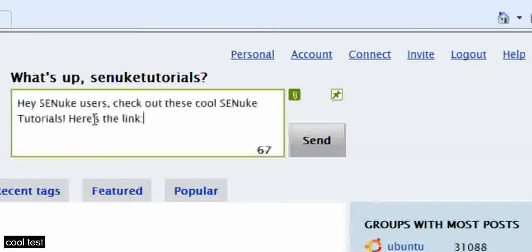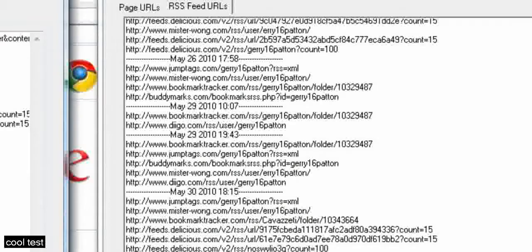So this is what mine's going to look like. I'm just going to paste this in here. It says, hey SENuke users, check out these cool SENuke tutorials. Here's the link. And now we're going to go back to SENuke, go to the RSS joiner, and now we're going to copy this URL.